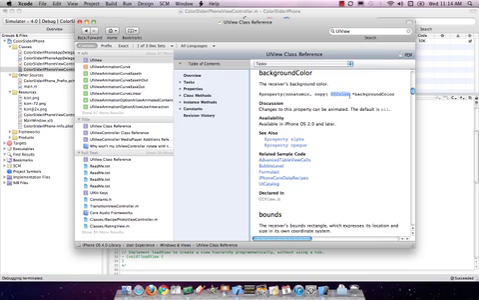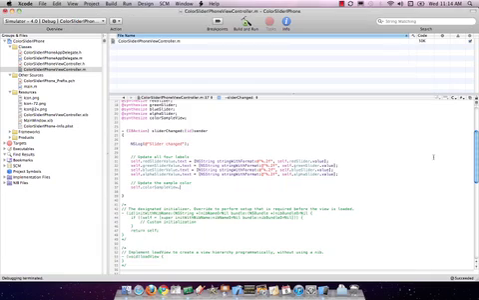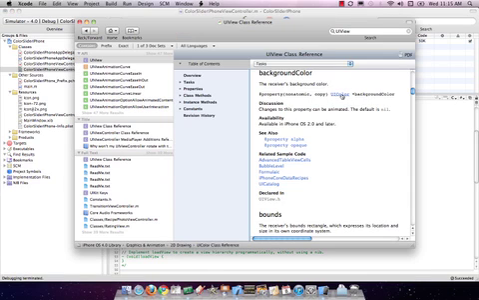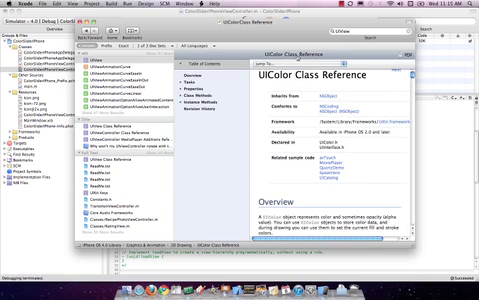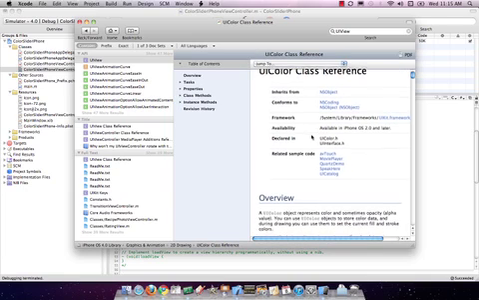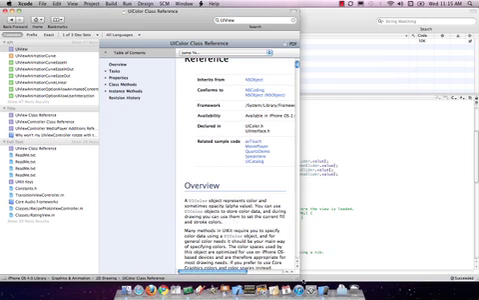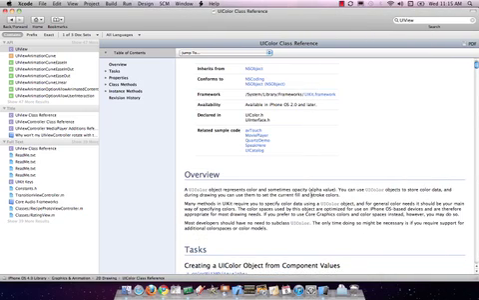Background color is a UIColor object. So we're going to have to create a UIColor object. So I want to say backgroundColor is equal to, I want a UIColor here. Let's go ahead and click on UIColor, and it'll bring up the UIColor class reference. And you can see if there are any methods in here that would be helpful.